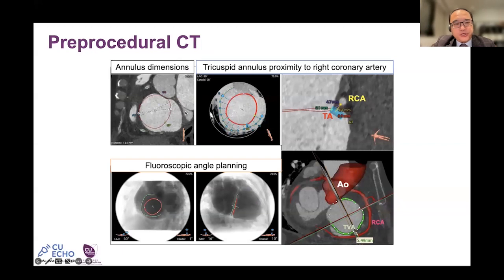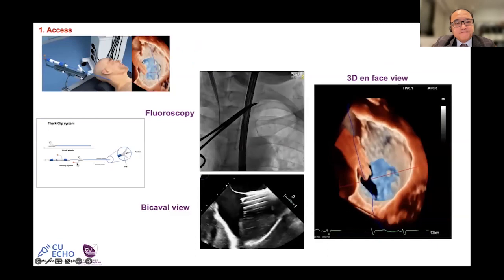So this procedure relies a lot on multimodality imaging. CT was used to assess the tricuspid annulus geometry, and also most importantly, the distance between the tricuspid annulus and the right coronary artery, because implantation of a clip-based device there has a risk of causing occlusion or kinking of the coronary artery. So we need to make sure there is an adequate distance between these two structures.